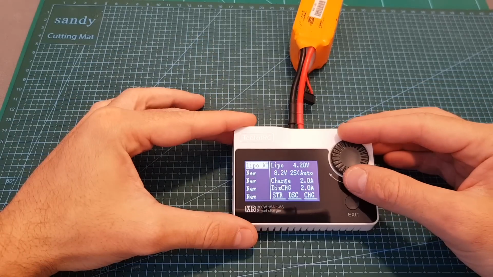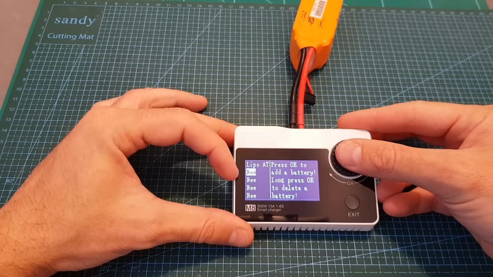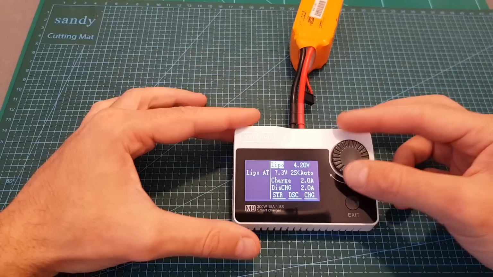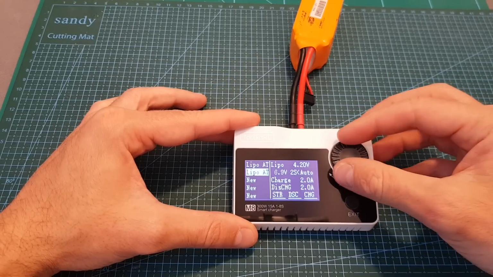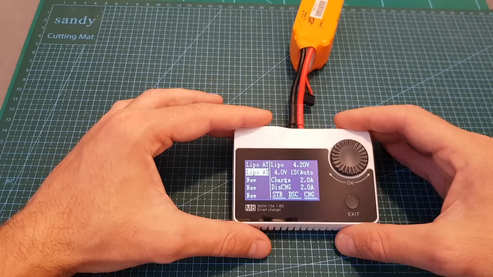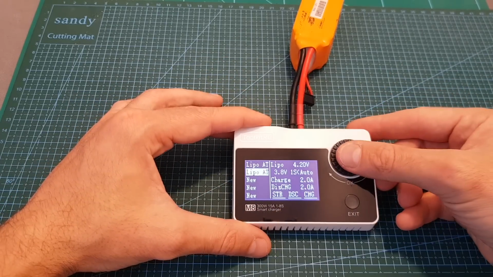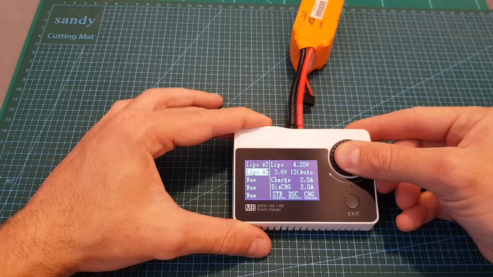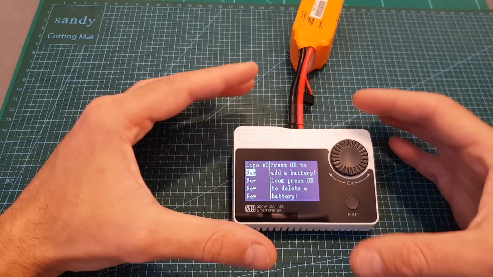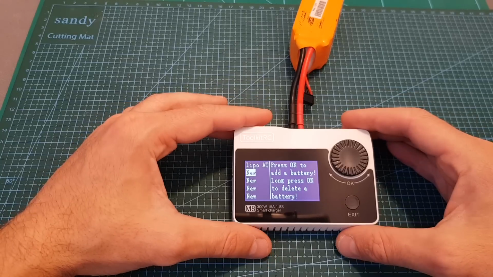You can also add more batteries by pressing OK when it's set to new. Then you can define a new battery and press exit, and in this manner you can select 5 different charging plans. By long pressing the OK button it will delete the charging plan, and it's actually not going to prompt you if you want to delete it.